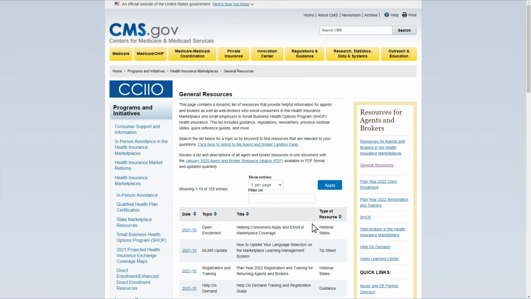The Agent and Broker Resources webpage on the CMS website contains a dynamic list that lets you search by publication date or topic.